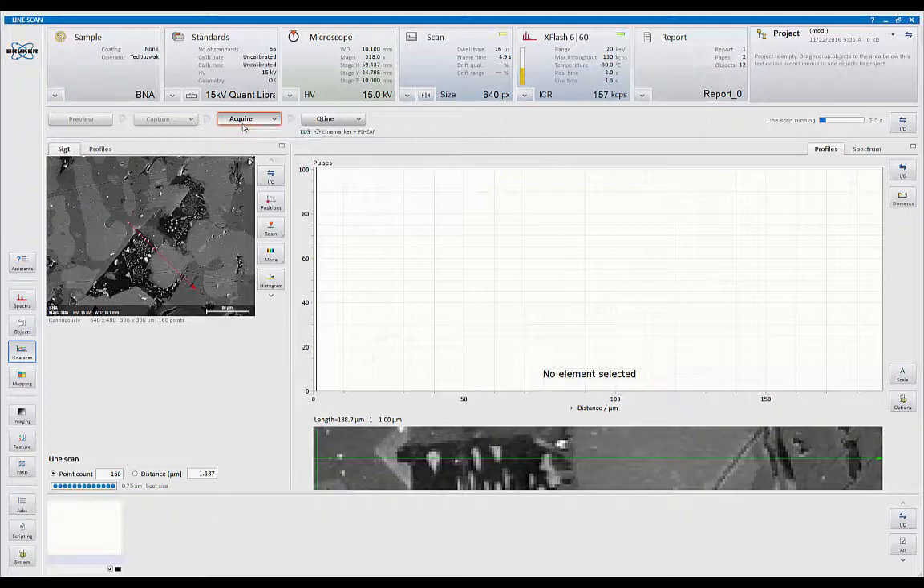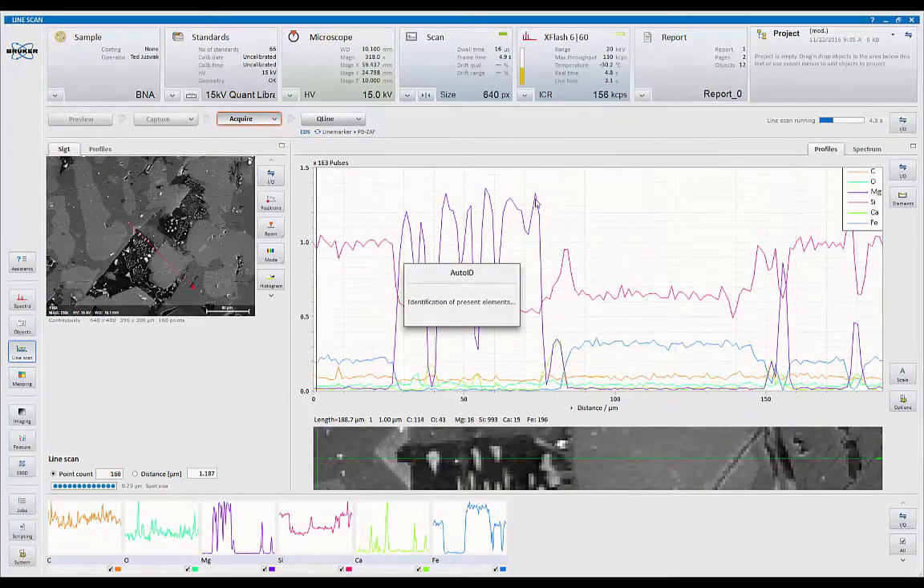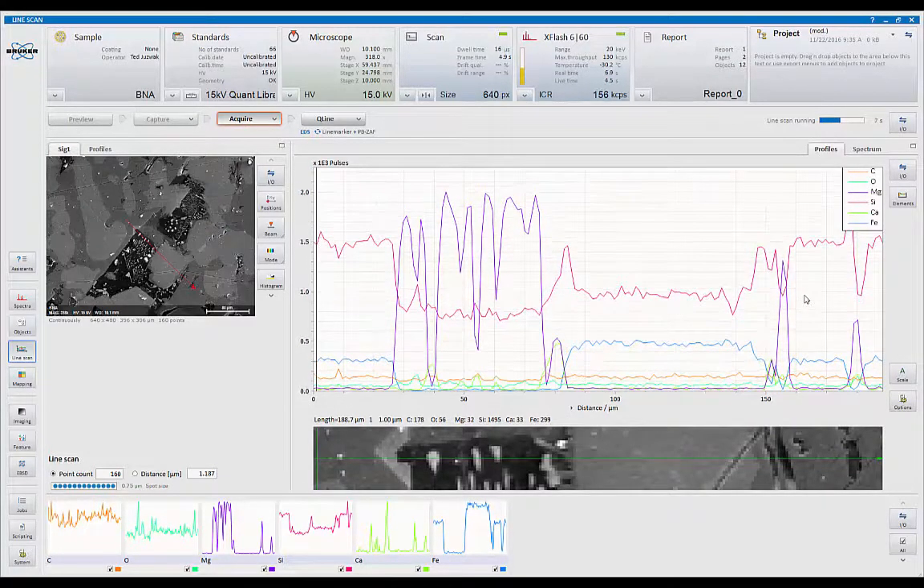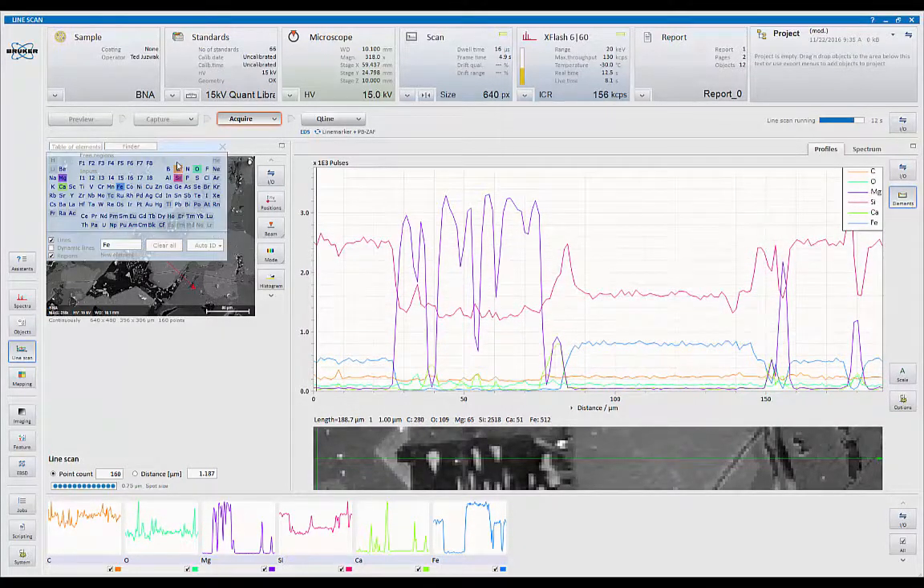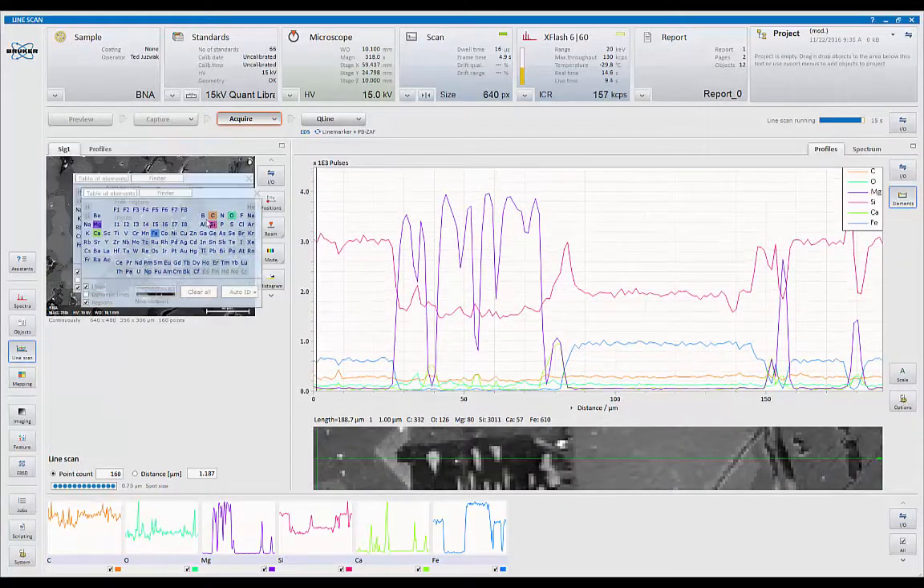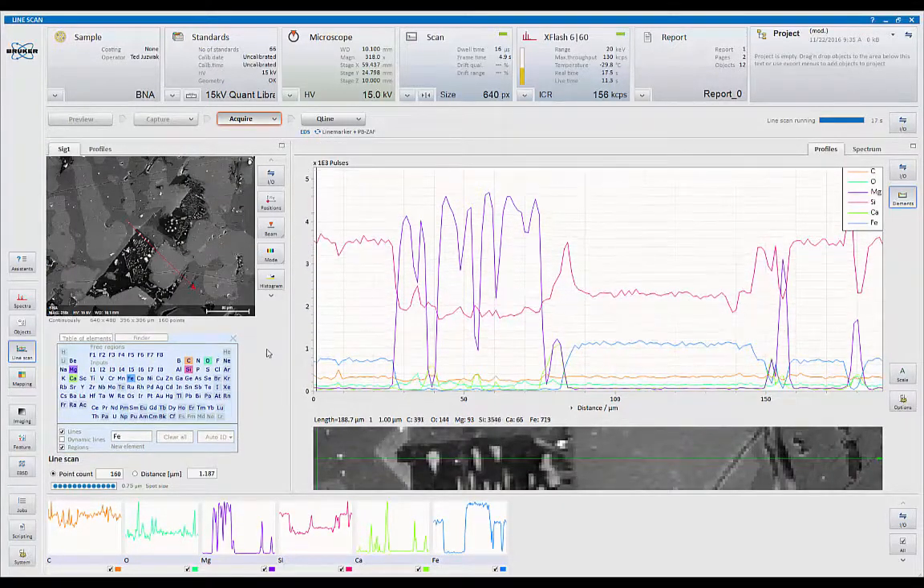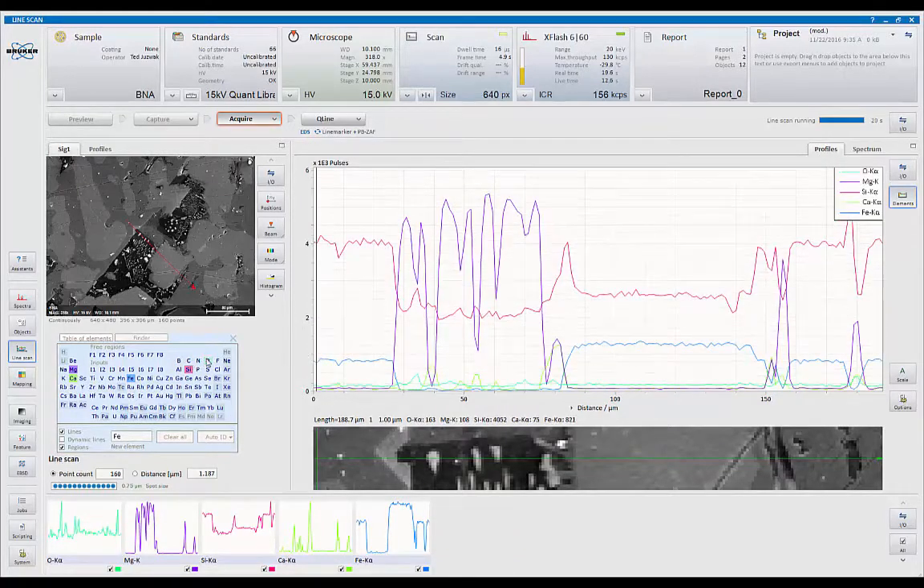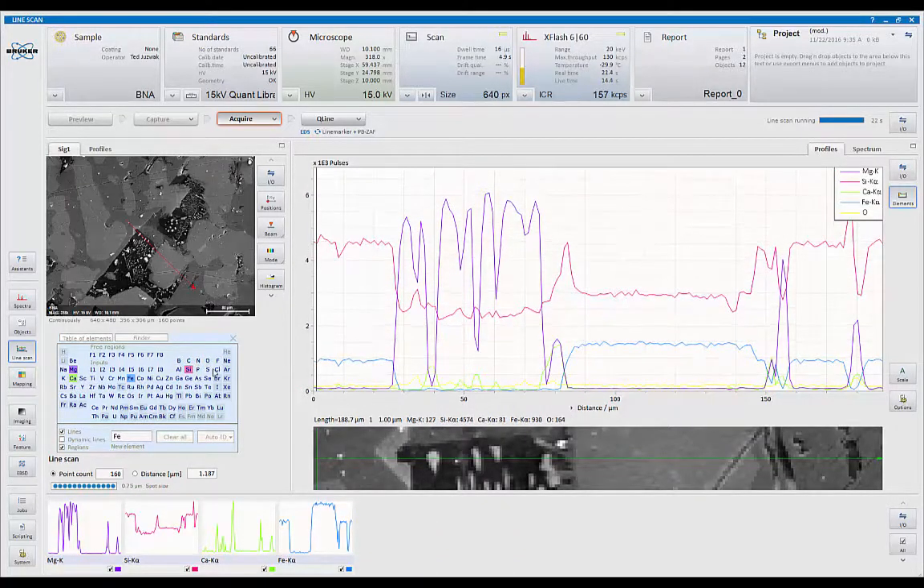Now I haven't specified the element list, so the system will automatically do an auto ID and come up with the major elements. I can at any time bring up the periodic table and change that list or add to that list any way I wish. Alright, so if I'm not interested in carbon and oxygen, I just want magnesium and silicon, I can do that as well. So with that set up right now, we've got those elements showing up here. We've got the individual profiles here, so I can turn them on or off any way I want.